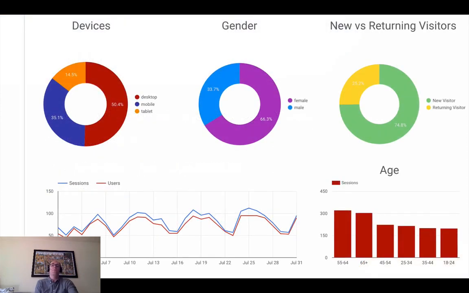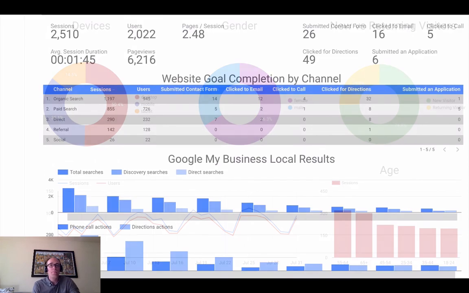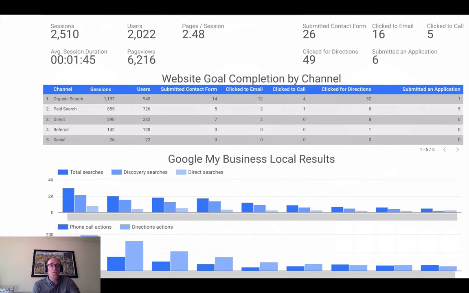So we can see what devices people are using, what gender, new versus returning, how old are they, et cetera, et cetera. All this stuff from Google Analytics is now here in one dashboard that you can send to your boss, you can send to your client, and have this bookmarked. You can also see up in the upper right here, I've got basically those goal completions, how many contact form submissions, how many emails, how many people click for directions, etc. We can see what is our website doing for us.